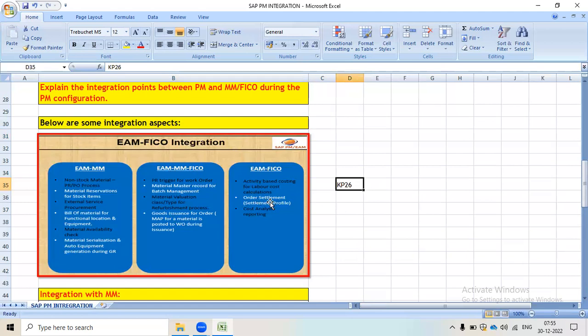And if you are going to do settlement of an order using a settlement profile or settlement receiver, it is an integration part of PM and FICO. I'm going to explain by one example. Suppose you have performed some maintenance activity, and for this you have created one maintenance order. As per your maintenance order, there are three different types of cost: one is the estimated cost, second is the plan cost, and third is the actual cost. So how will it flow? Suppose you are going to issue some material in a component, and the material cost is 100.